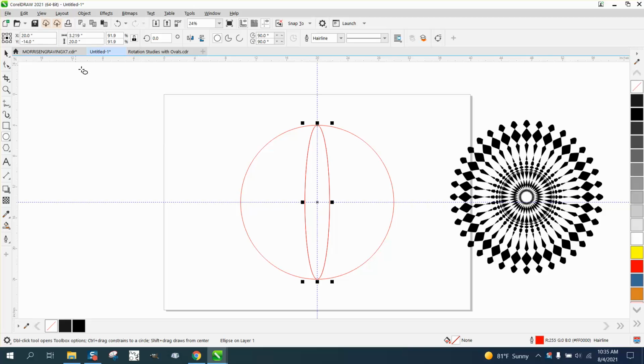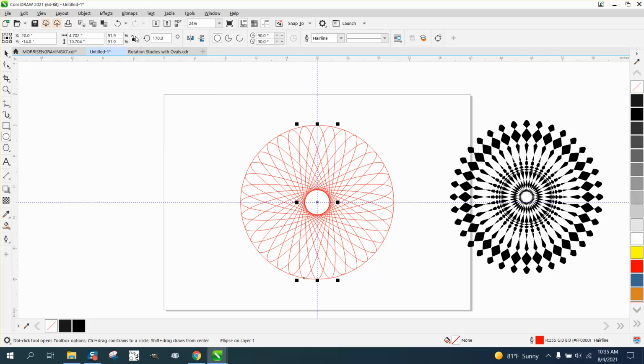Control D. Nice thing about it, it's going to rotate from the center anyway and go 20, or no, we want to go 10, I'm sorry. 10 degrees, Control D, all the way around, don't go but through there. And now you have a completely different shape.